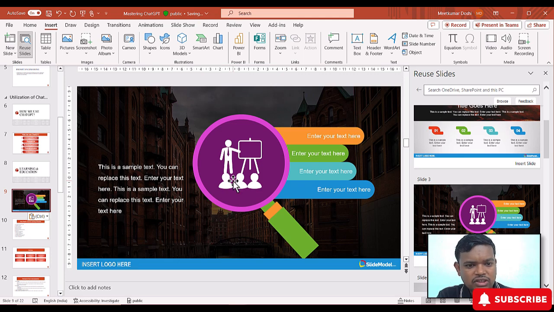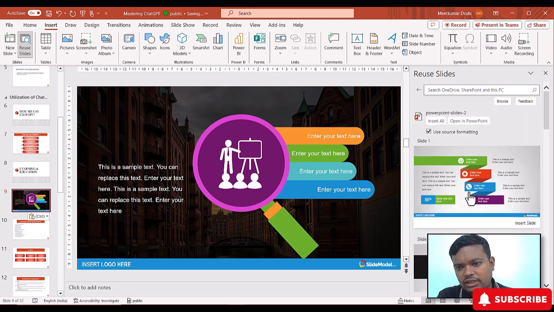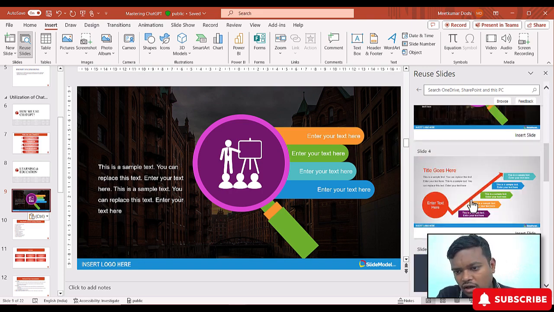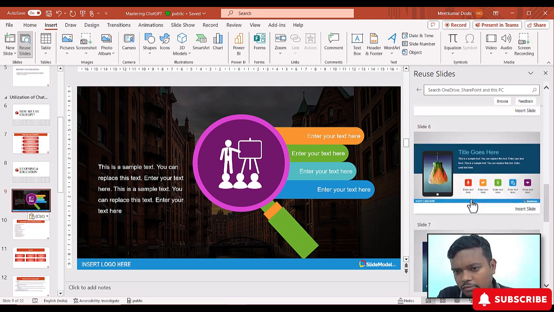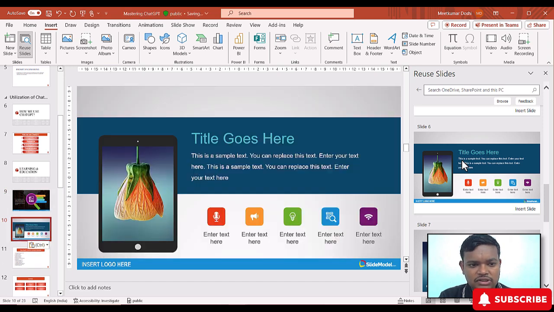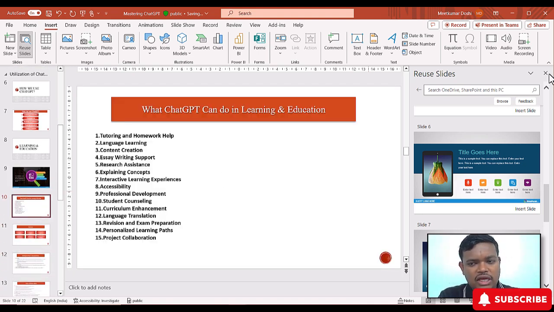You can see automatically slide 3 has come up. We have picked this use source formatting, so that will be very helpful for us to match our original slide formatting. For the tutorial purpose, let me bring only one slide. If I select this slide number 6, you can see again all the slides have come up over here. So in this way you can get the slide or reuse the slide.